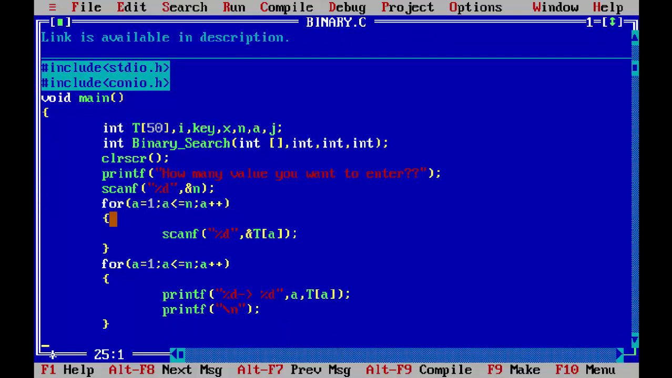So by using the printf function, like printf %d, i, this is nothing but the index number, and T[i] will be the value. So all these values including the index will be displayed on the output screen, and this loop will be executed n times. So we will display all the values including the index number.